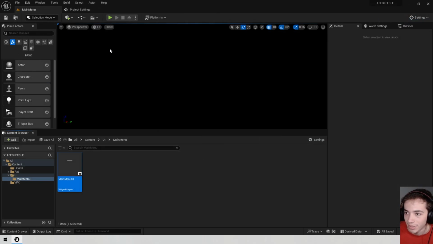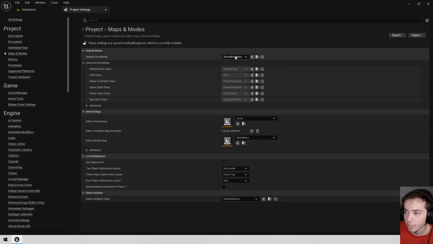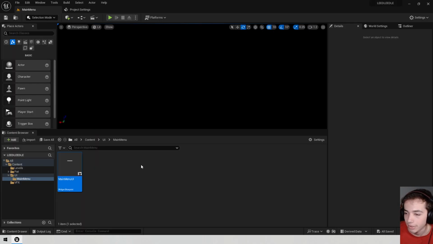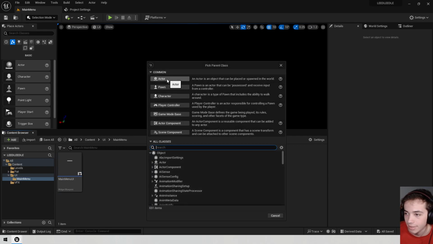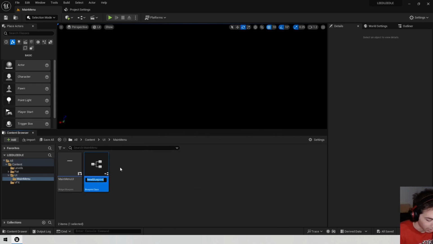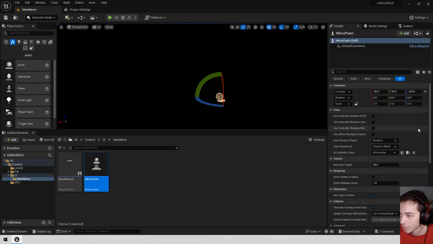Okay, so now when we hit play, no UI. What's going on? Let's go back to our project settings and make a quick blueprint class. We're going to call this the pawn, and I'm going to call this the menu pawn. So this is going to be the thing that automatically exists in the menu level and steals our player. So this is going to possess our soul, or it's going to force our soul to possess it.